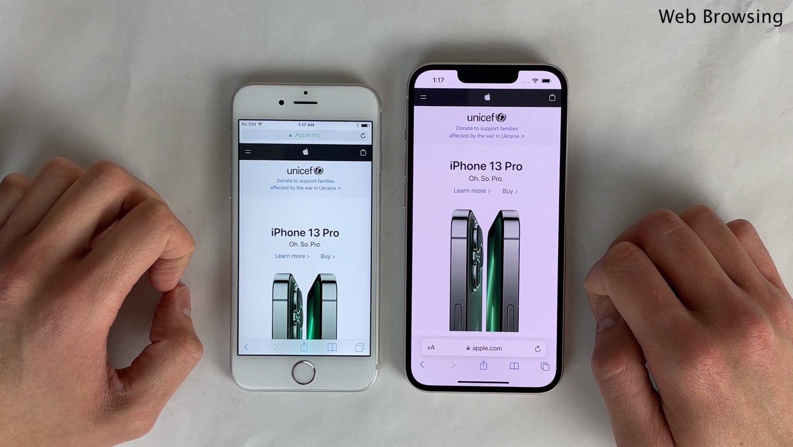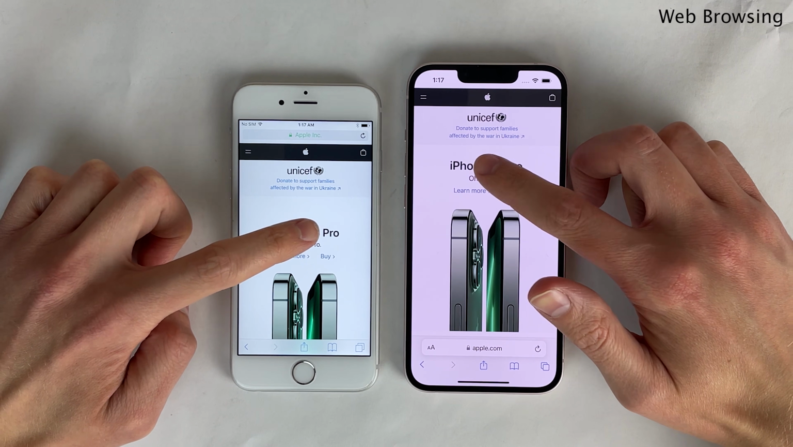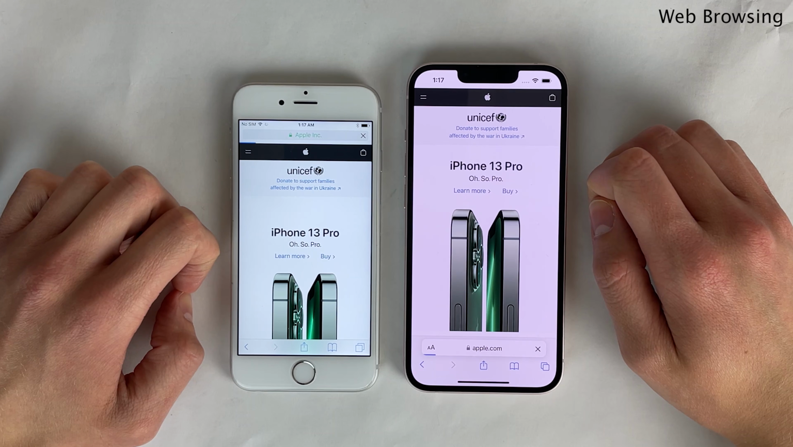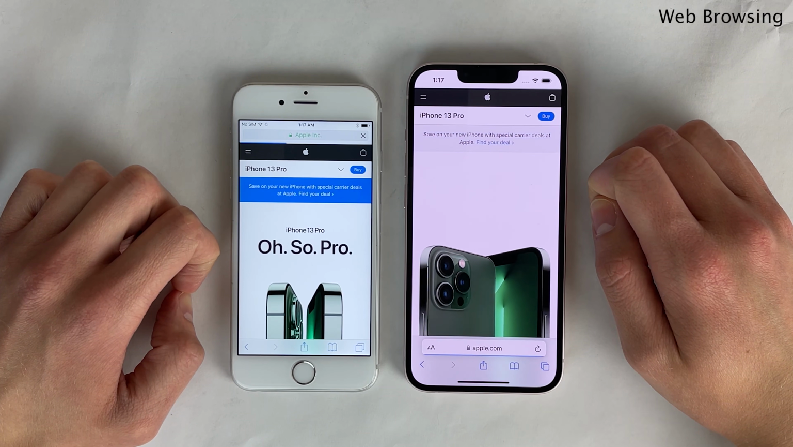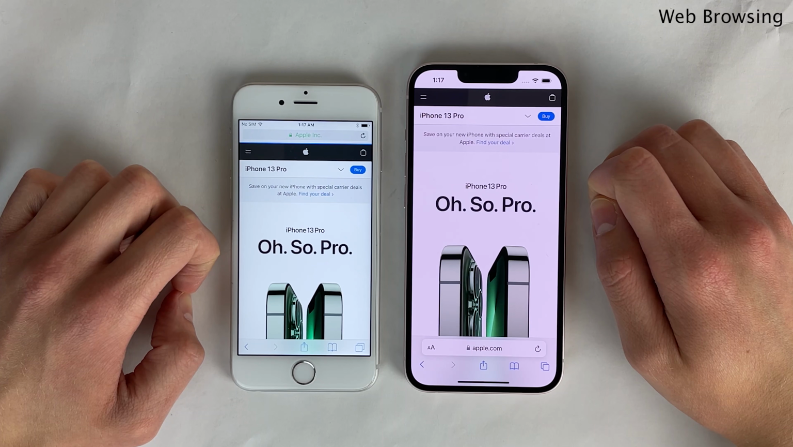For whatever reason, loading apple.com there did load quicker on the iOS 9 iPhone 6S, but I've gotten different results doing this exact same thing off camera a few times, where the 13 was quicker and when they were both the same. So again, I think a lot of it just depends on the internet connection that you're using and what's going on with it at the time. So all in all here, once again, I'd say very quick on both and perfectly fine.